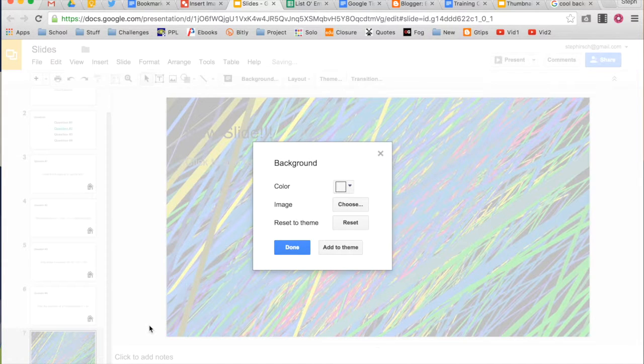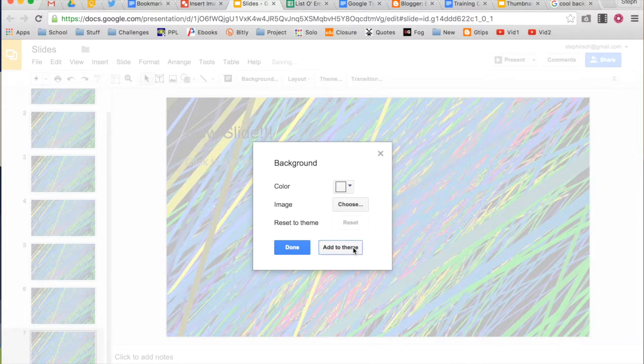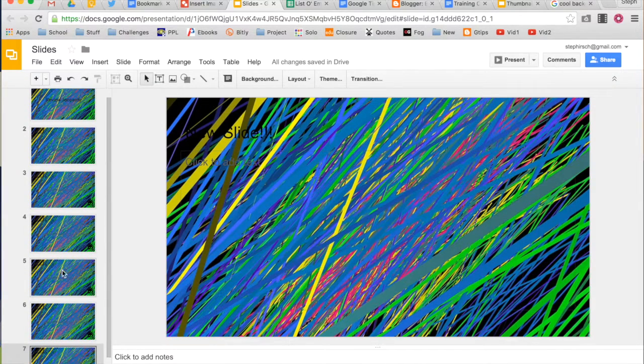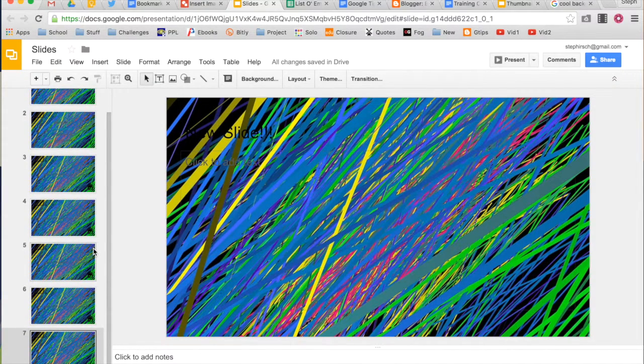So you can see that this one didn't get distorted, and I'm going to say add to theme. I like it. I want it on all my slides. So what that does is it adds that background to all of my slides. Obviously, it's a little bit busy, and this might not be the best choice for the slide, but now you know how to do that, and you can go find the image that works best for you.